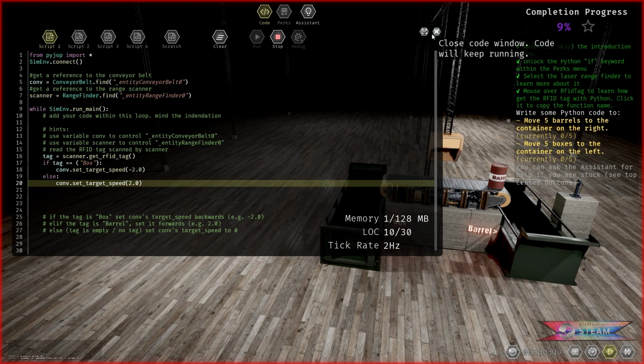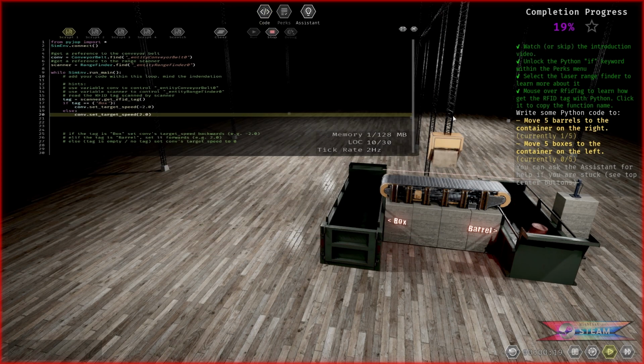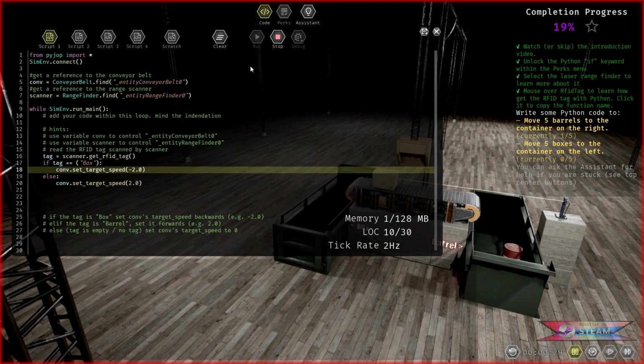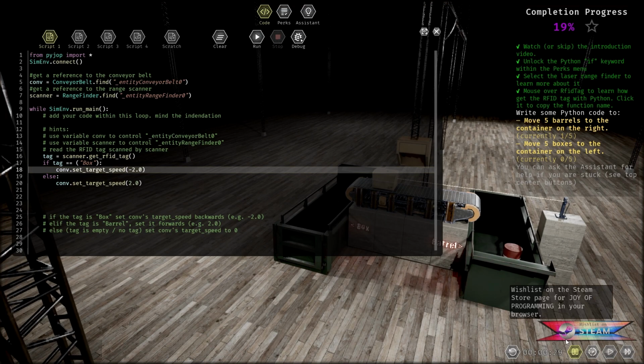Now let's see if we can minimize that. So now it's a box. See, it stopped. And now it's going backwards. So that's fun. But we can make this a little better. Okay? So let's go ahead and reset that really fast.